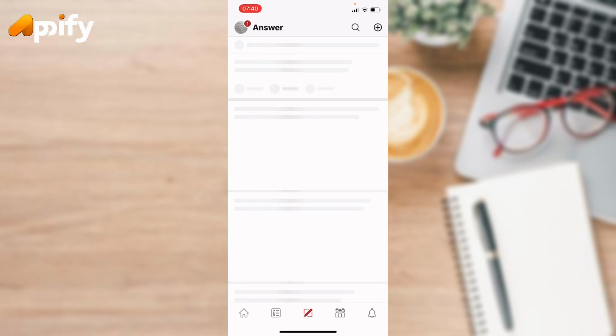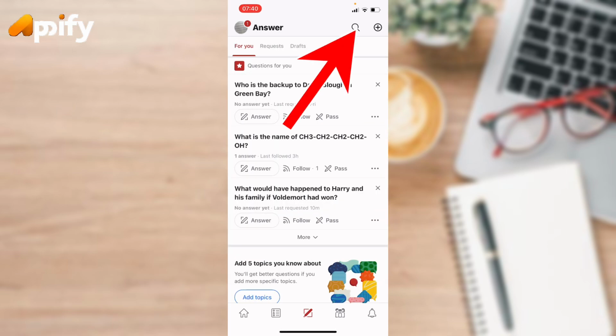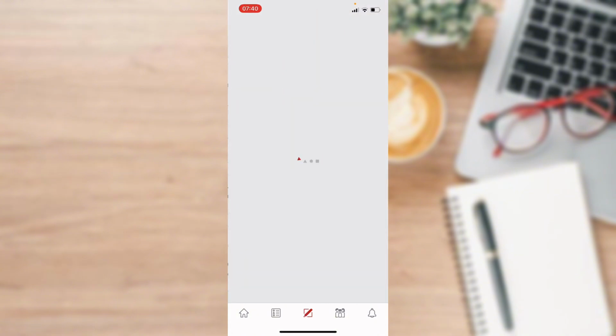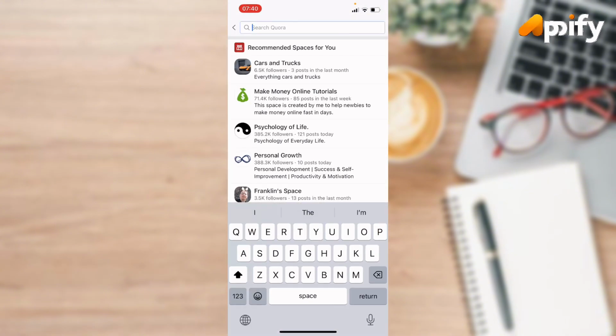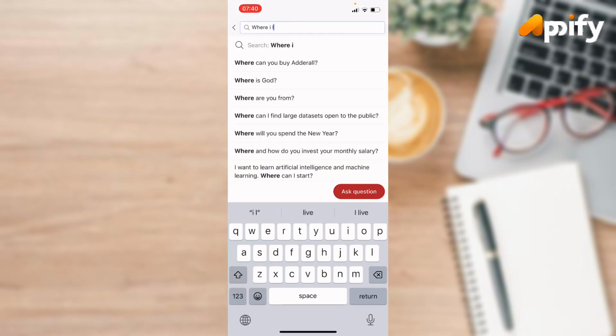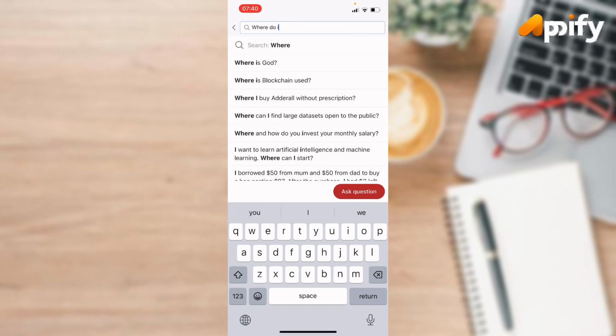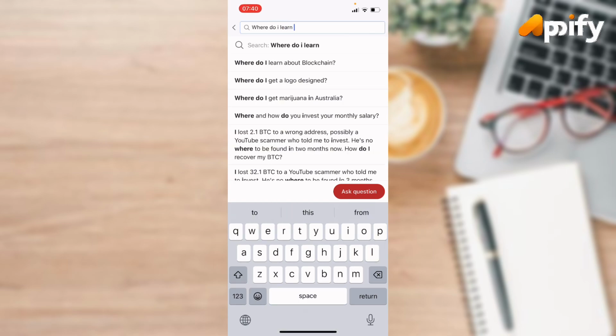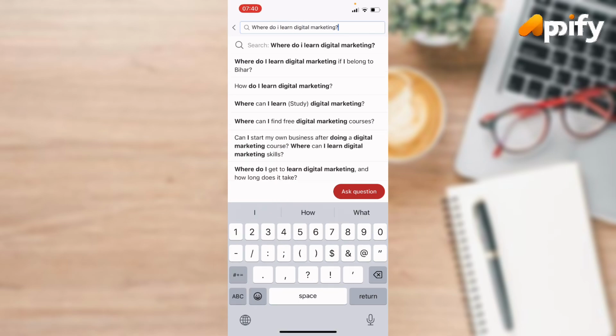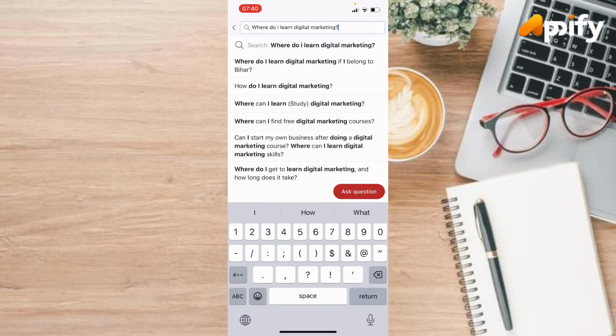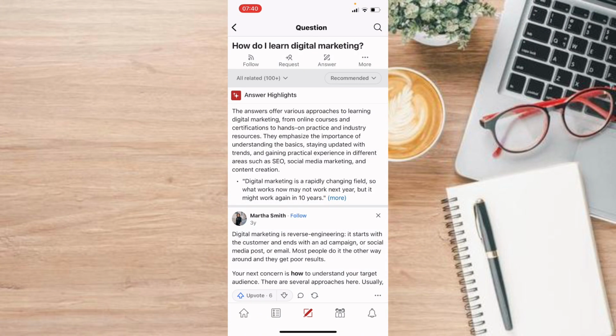Tap on it. Once you tap on it, tap on the search icon and here on the search bar, type in "where do I learn digital marketing." Select the question that is related to your question. And here you will be seeing a list of answers. So for now we are here to create backlinks. So select answer.